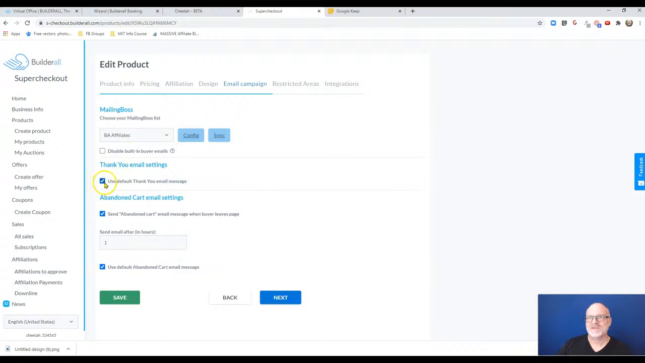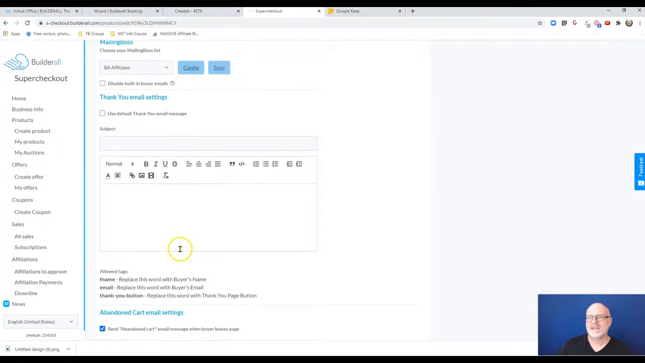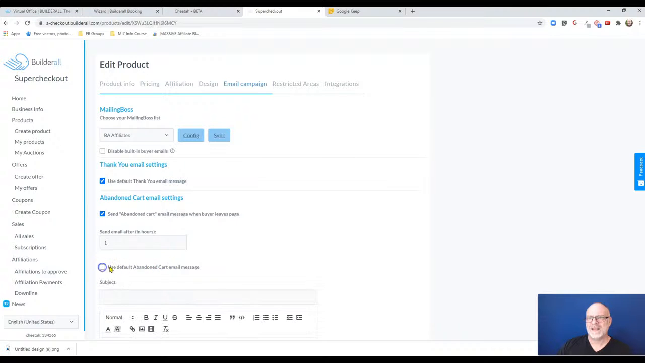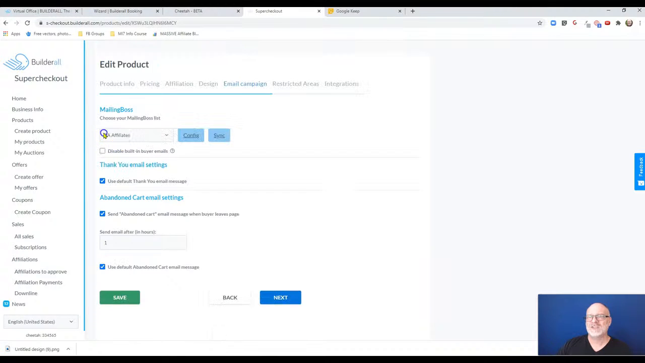Thank you email. I'm going to use the default email. If you don't like the default email, you can create your own email here, but I'll go ahead and use the default because it's fine. Abandoned cart email settings. Yes, I would like to send them, an hour after they abandon their cart, a little message saying, hey, you have something in your cart. And again, there's a nice default one. You can change the abandoned cart message if you like, but I'm going to leave it how it is.